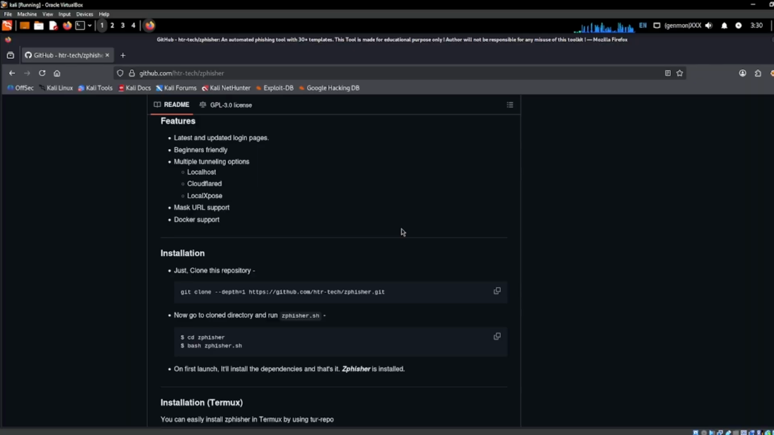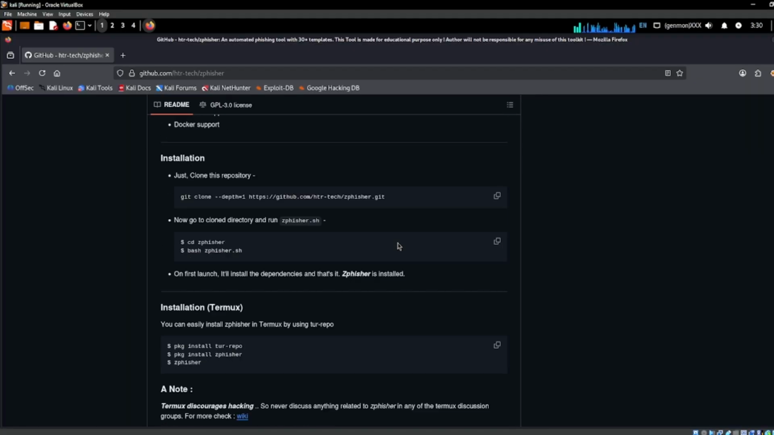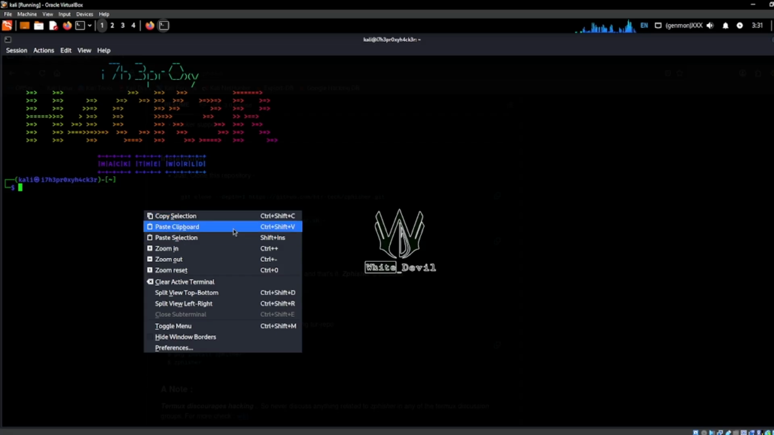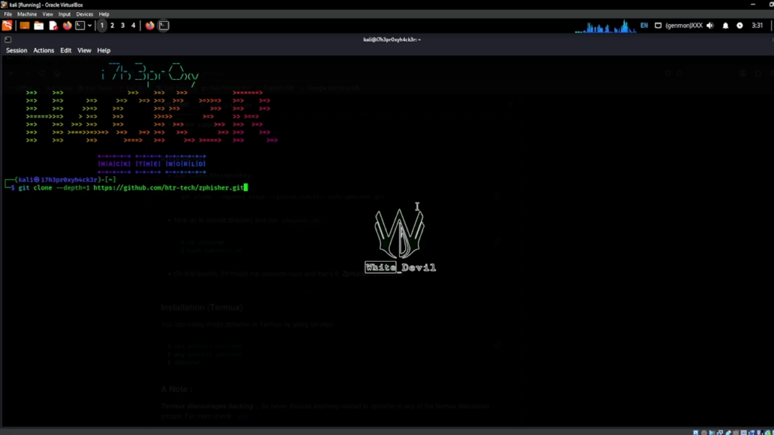Now scroll down until you see an instruction that says installation and copy it. Now, open your terminal, paste it, and press enter to begin installing. Mine looks like this because I've already installed it. If you want, you can pause the video while it downloads. Once it's installed, you can move to the folder named Zfisher by simply typing cd Zfisher and hit enter.